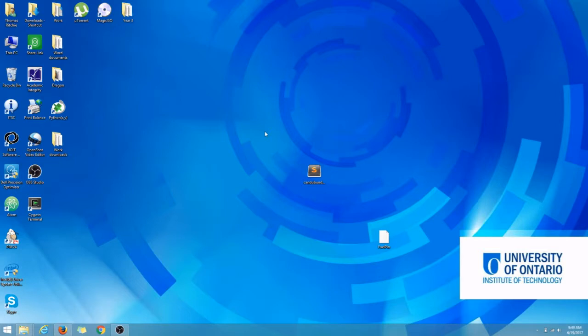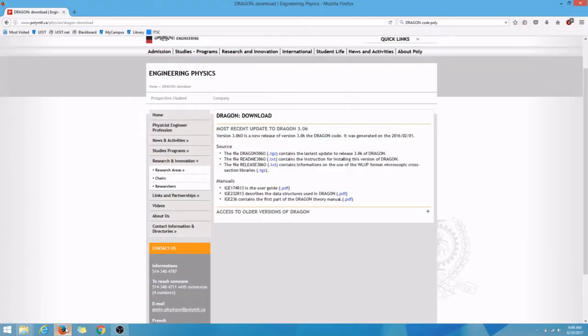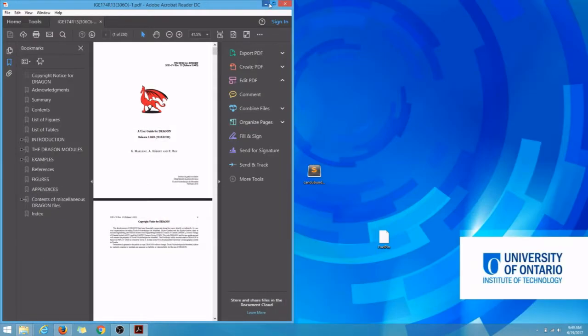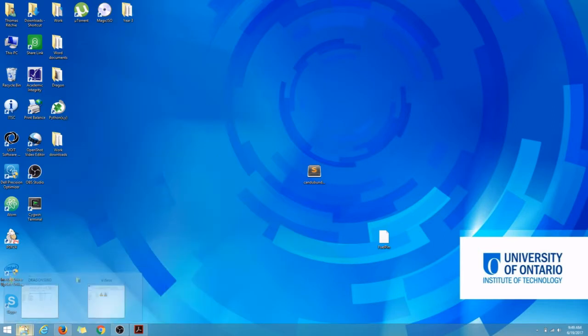First, we will be checking out the documentation that is provided with the Dragon code to help the users. These files can be found in the Guides folder inside the Dragon folder, or they can be downloaded from the Dragon website. The ones we will be looking at today are IGE 163 and IGE 174 R13.